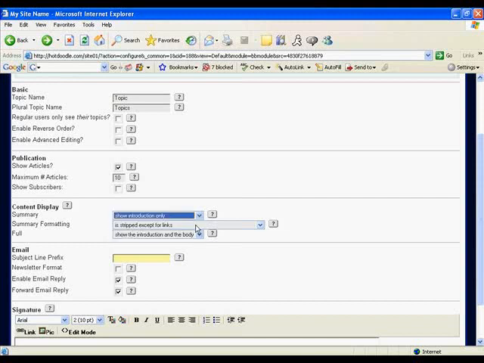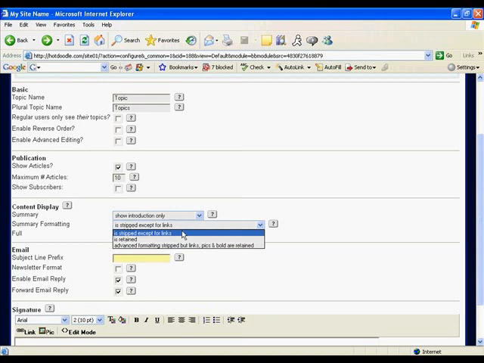Summary formatting lets you choose how the preview will appear on your main page. You can choose to have all formatting, such as font color, pictures, and bullet points, be omitted except for links by selecting Stripped Except for Links. Retained will show all formatting in the preview, and the advanced formatting, stripped but links, pics, and bold retained, will strip font color, bullet points, etc., but will still preview links, pictures, and bold font.